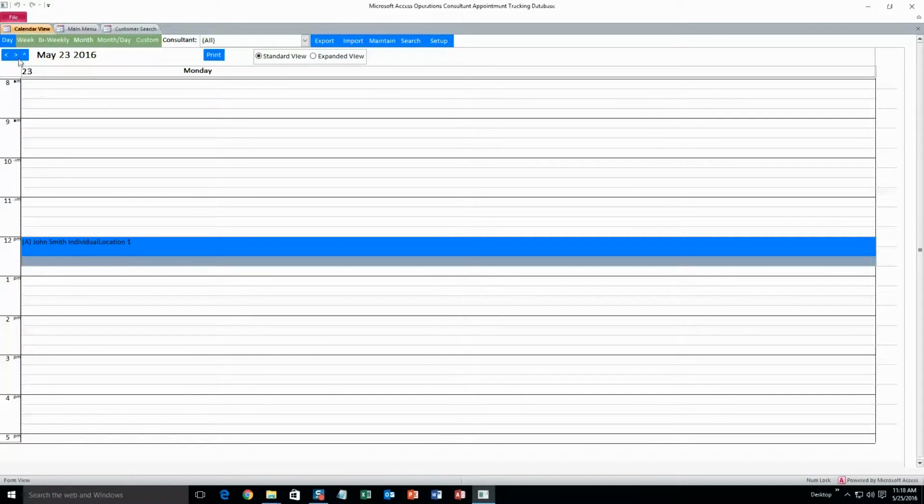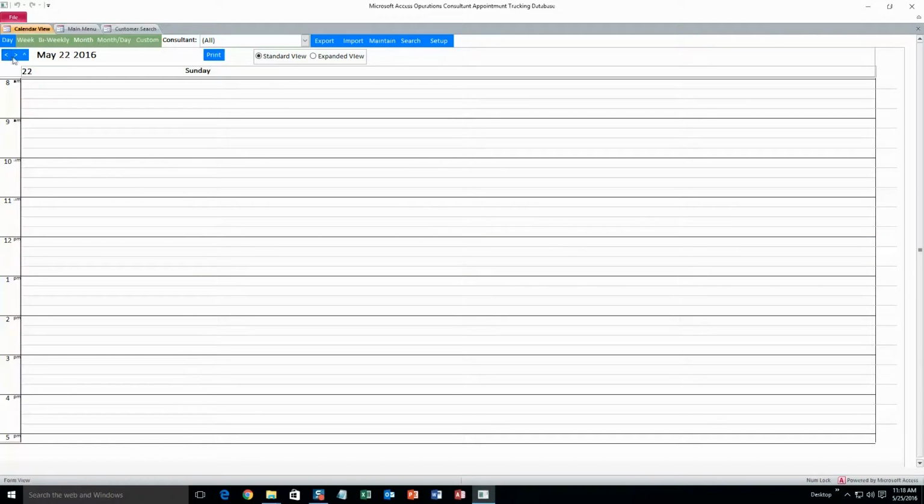To switch days, you can go up here and hit the left arrow to go back a day, so May 22nd, and so on. And if you want the up arrow, it'll bring up a mini calendar and you can choose a day on here. But I want to go back to the 23rd.